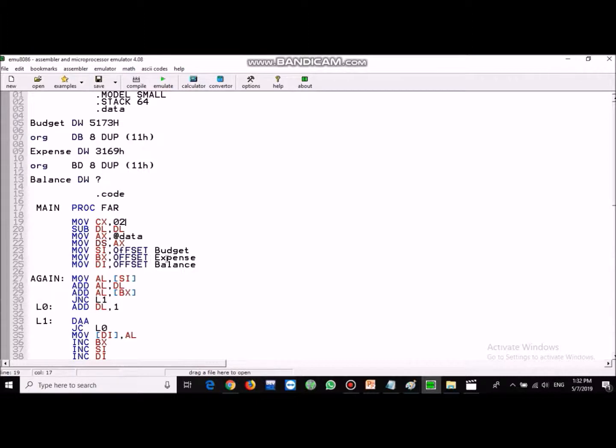So we give the offset of budget to SI, we give the offset of expense to BX, and the offset of balance to DI. Now we move whatever is the content of SI, in this case, since it's the first location, it's going to be 73, to AL, and then we add DL, which, in this case, we just empty DL first of all. So we're going to come back to this later.